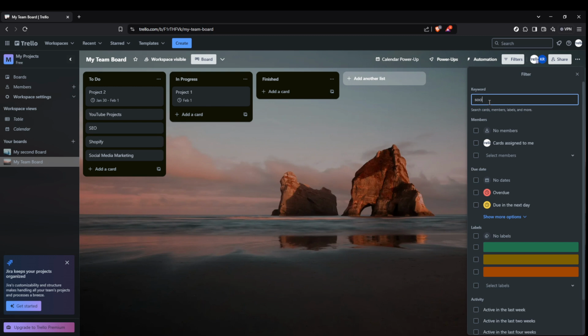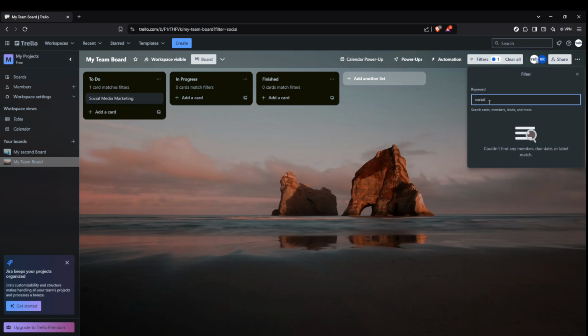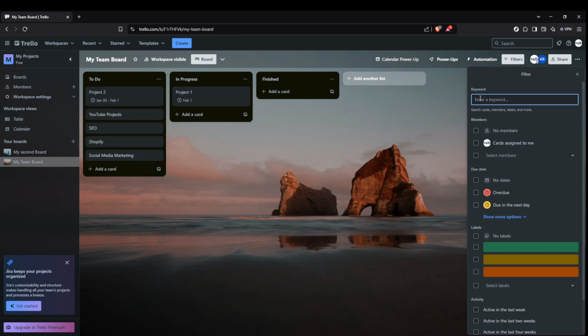Suppose you want to refine your search even further. Simply input a different keyword and watch as the displayed cards change to match your new search criteria. And there you have it. With these simple steps, you can effectively search for and find anything specific on a Trello board with ease.